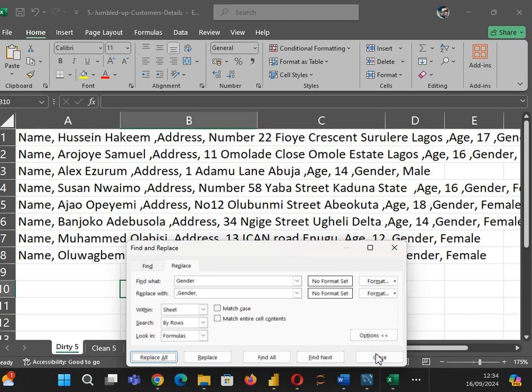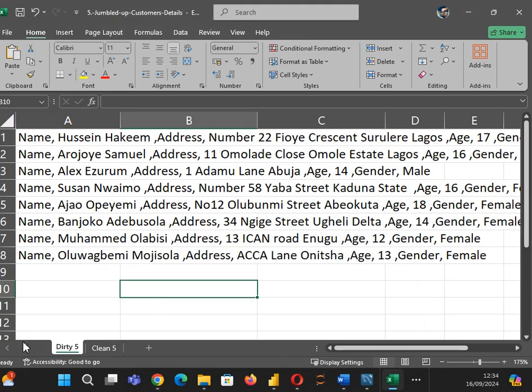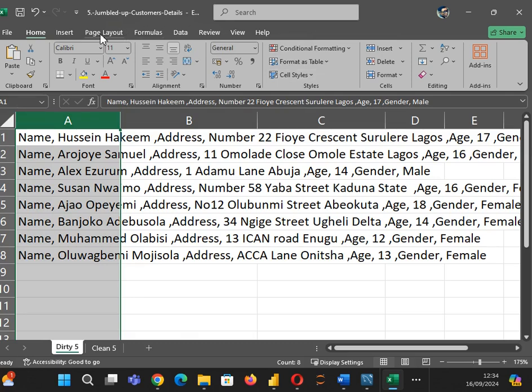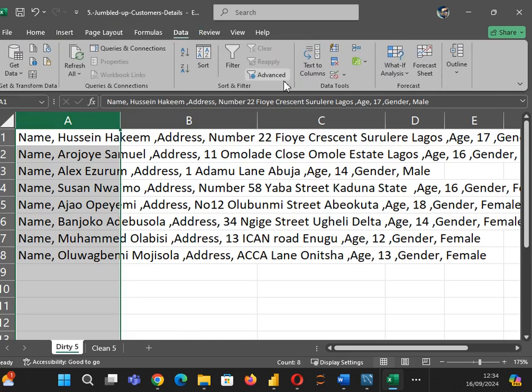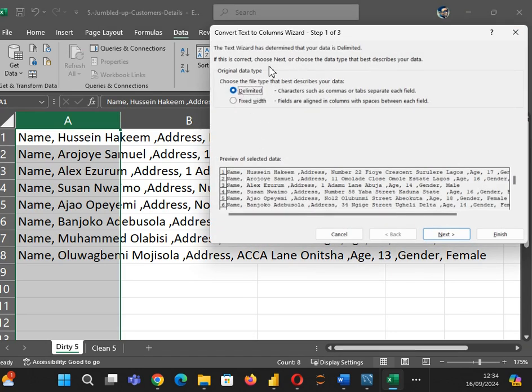So after that, we can then apply our text to column. So click on column A, then click on the data tab, text to column. Then by default, Excel will pick what is necessary to use for this data. So you can see it says convert text to column wizard. The text wizard has determined that your data is delimited.